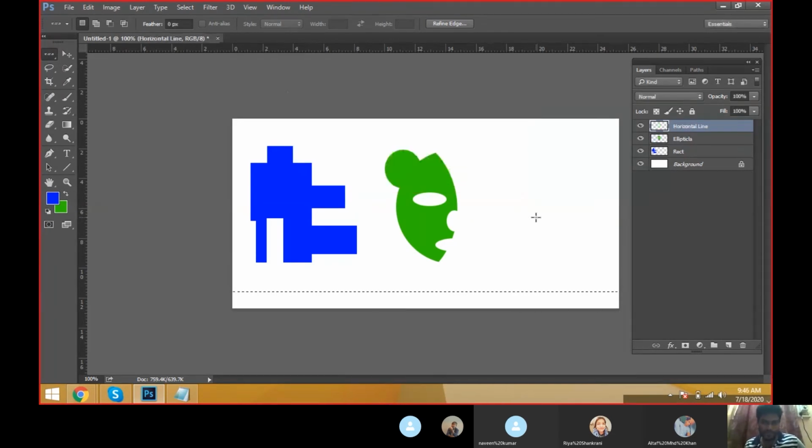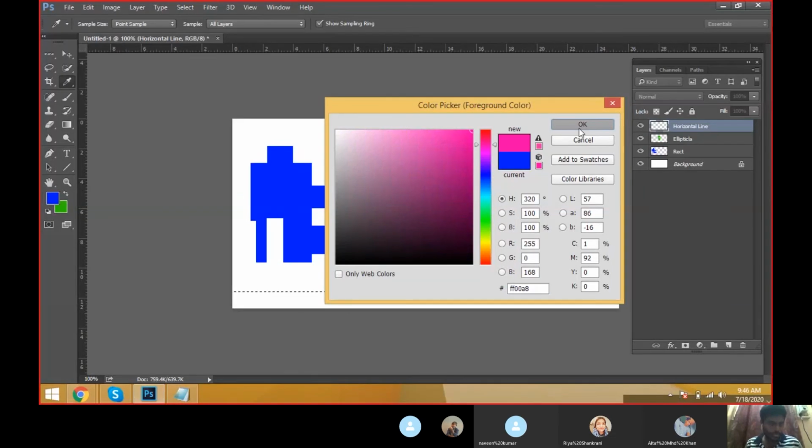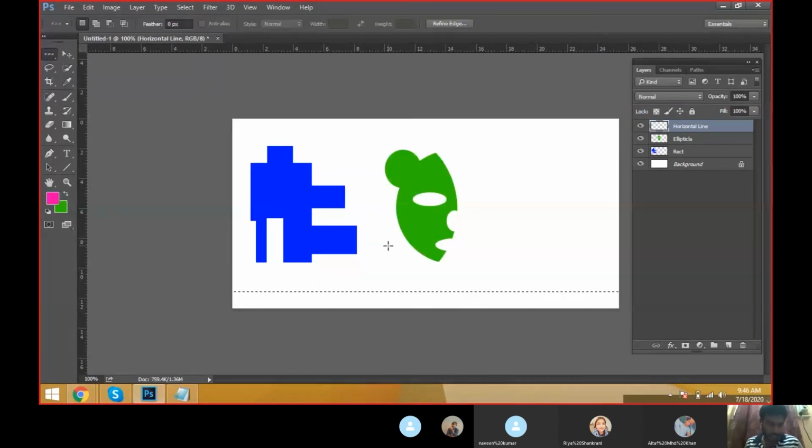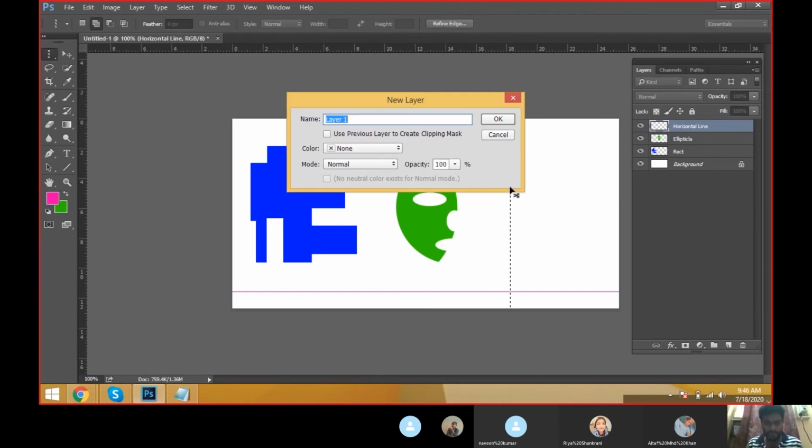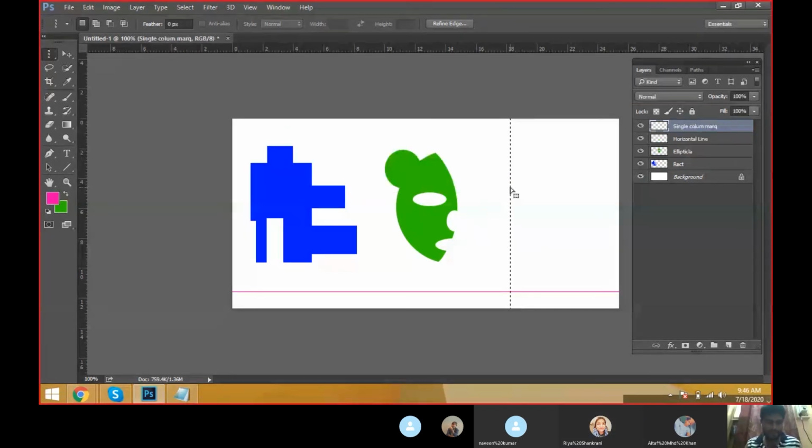And to fill the color, to deselect the selection, Control D. Again we have a vertical column, which means the single column marquee tool. Just make a single column marquee tool selection here, click it again, and take the move tool. Click OK and fill the color. Control D to deselect the selection.